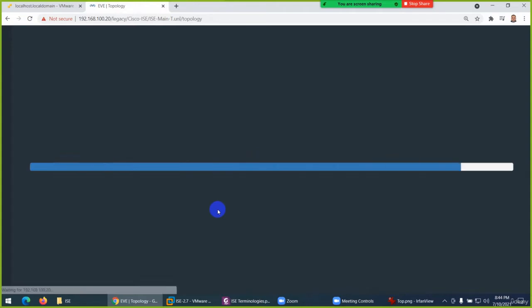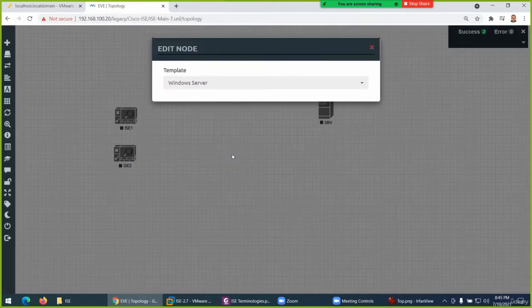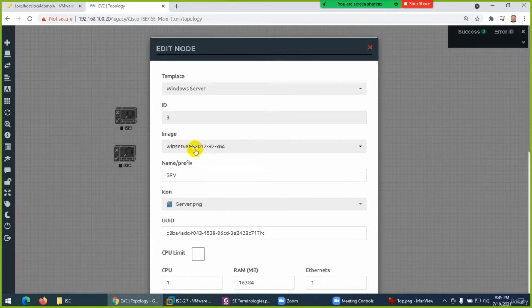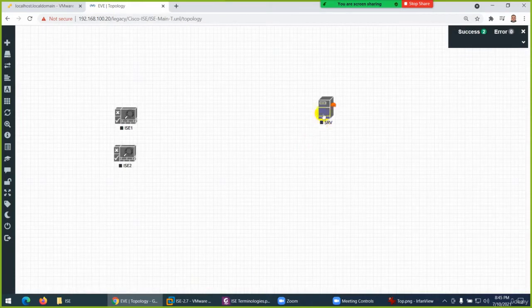And click yes. I believe which Windows I take has to be 12. So yes, Windows Server 2012 is better. Okay, so this is my server here, Windows Server. Keep in mind, Windows Server.